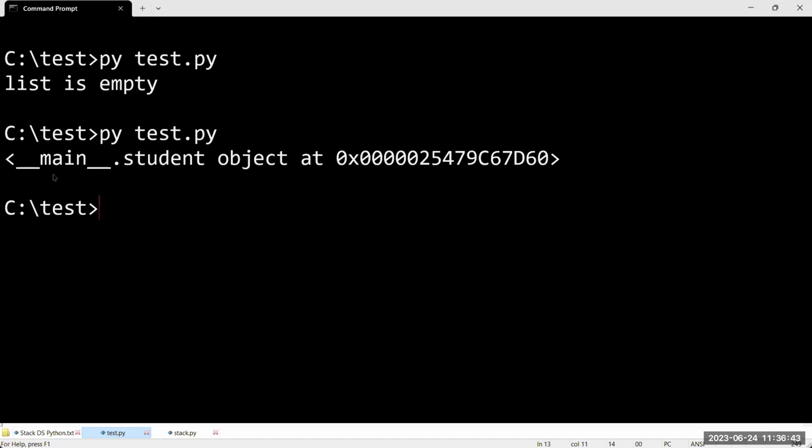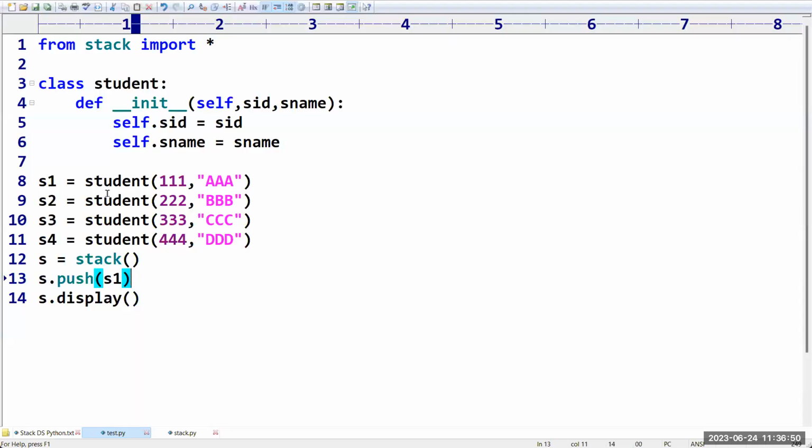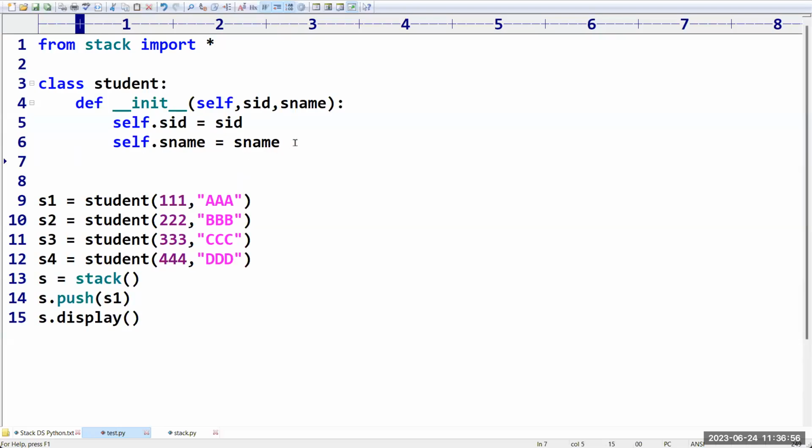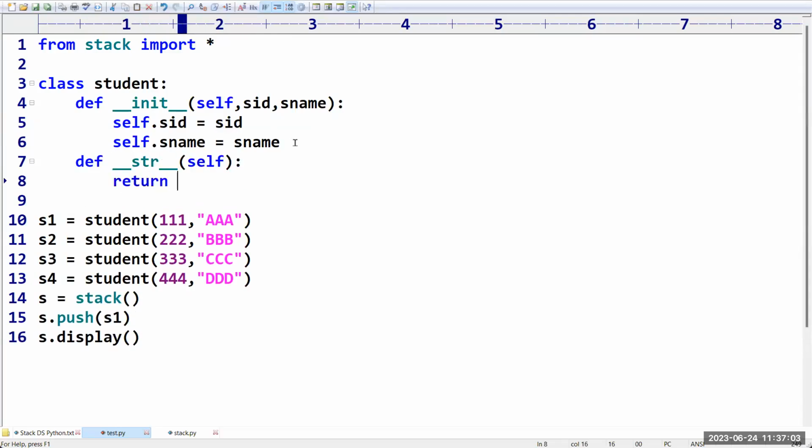So we have to override which method? Anyone remember? Underscore str underscore, yes, this one. In which class do we have to implement it, in the stack class or the Student class? Yes, in the Student class we have to override __str__, which is going to return in a string format. What data are we going to return? I will take the student details within these square brackets, otherwise let us put it within these parentheses.